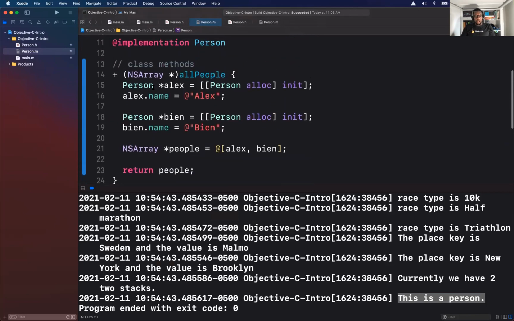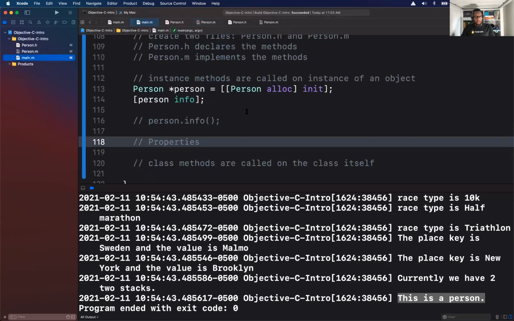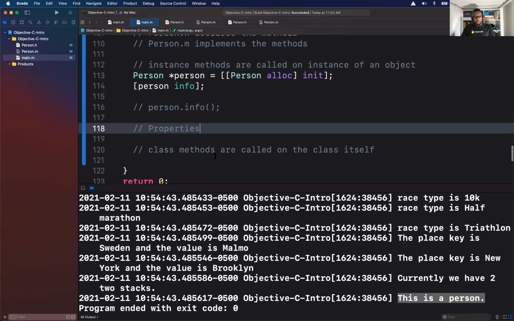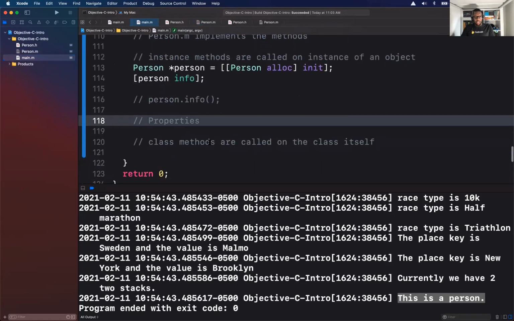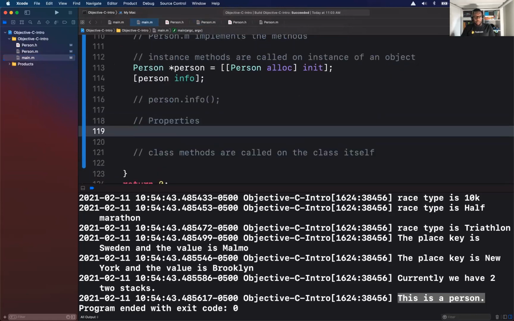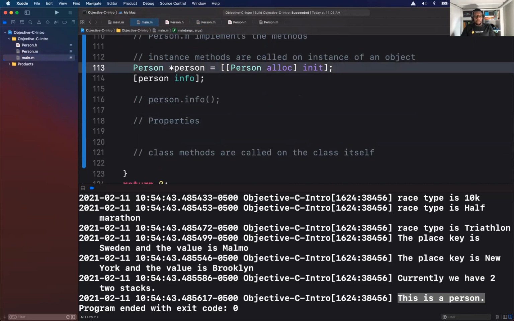Where are we here? So let's go ahead and use our all people. In our main function, let's go to properties. We did properties before, but let's just print out a property and then we'll go to the class method. Class method is here. For properties, let's give this person a name.